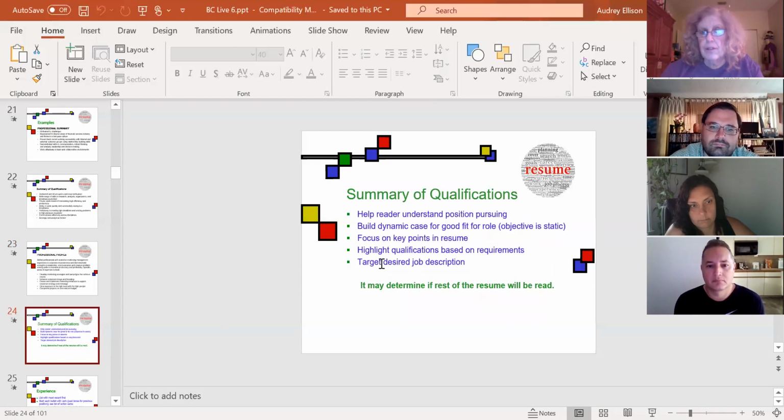The summary of qualifications is designed to help the reader understand the position you're pursuing and what you bring to it. It builds a dynamic case for your fit with the role that is available. An objective statement is static. A summary of qualifications is dynamic.